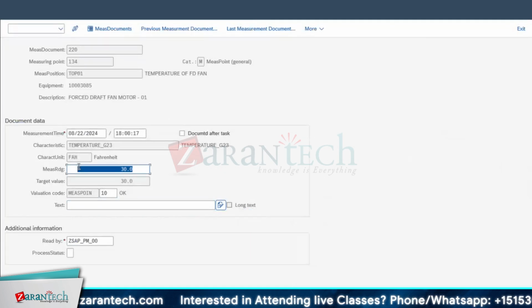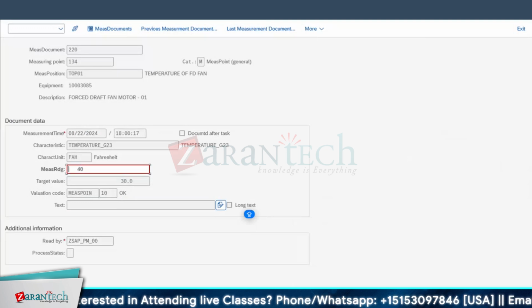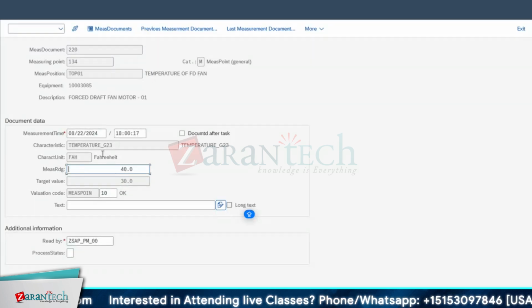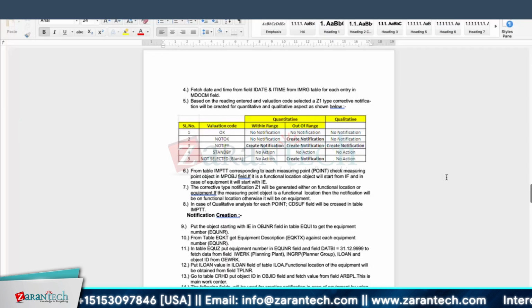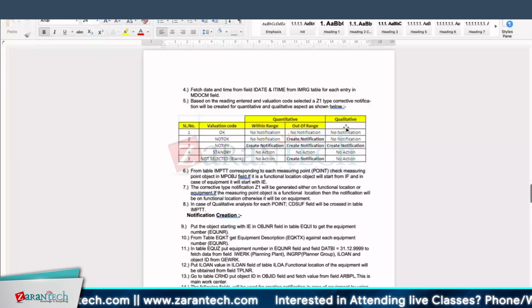Now I will write 40 here. See, it is outside the measurement range limits, but still I am giving a value for this. Why? Because this is okay for me. Sometimes it behaves like that. The technician is okay with this reading, maybe it was momentary, so we need not take much action about it. So we are giving importance to your valuation code. Out of the range also no notification. Then for qualitative, it is also no notification.